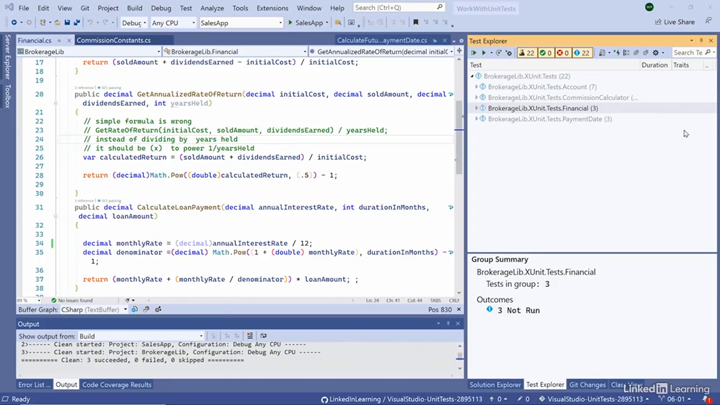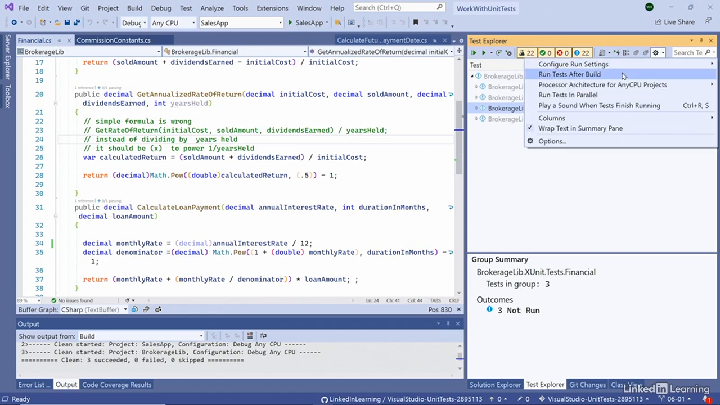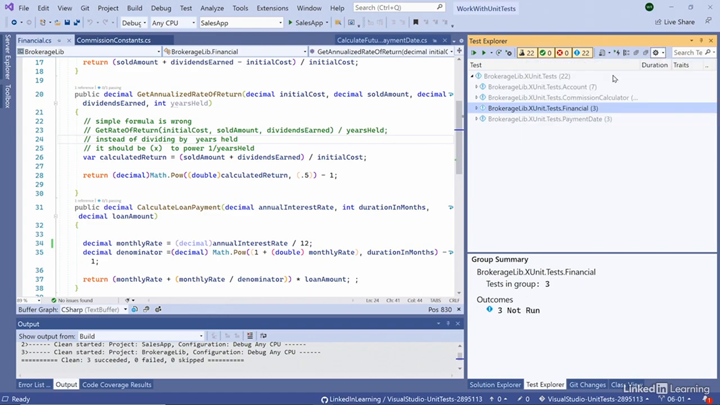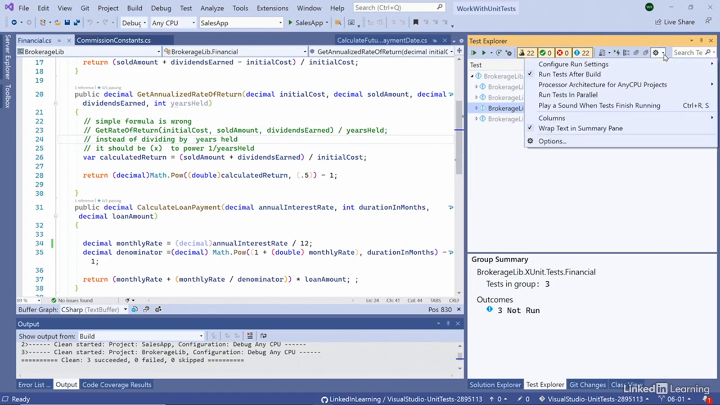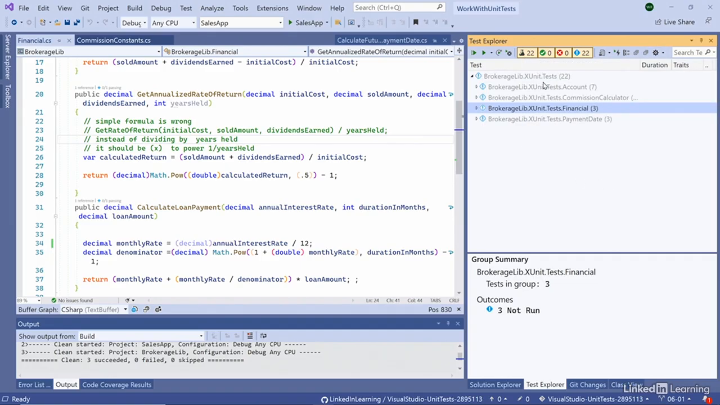You'll find it here in Test Explorer. It's this item, Run Tests After Build. So click here once and then open the menu again, and you'll verify there's a check mark next to this menu item. When this option is selected, Visual Studio will execute the test methods automatically upon every successful solution build. Currently, you can see that I have 22 unit tests that have not run yet.